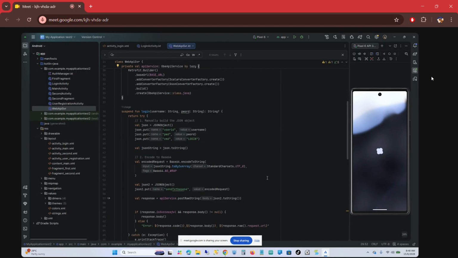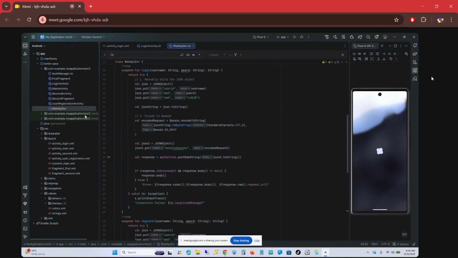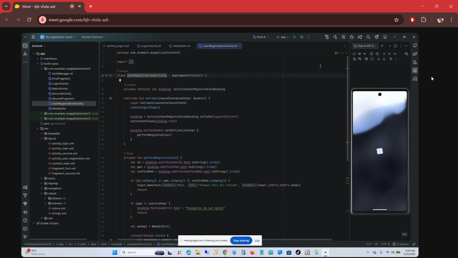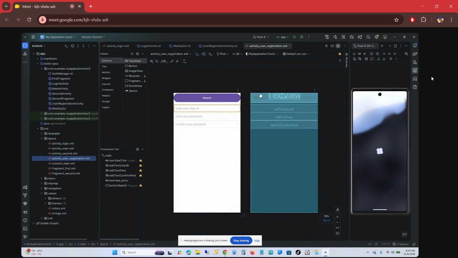Next is registration. We go to user registration, something like the login. We have the registration XML. We put the user ID, user password, and confirm password, and register. So when the user clicks register, let's check the code.